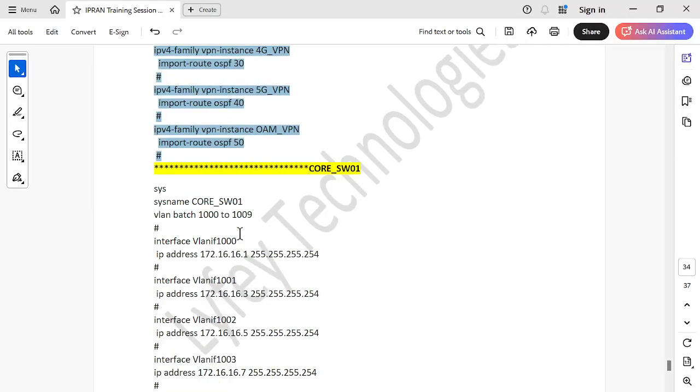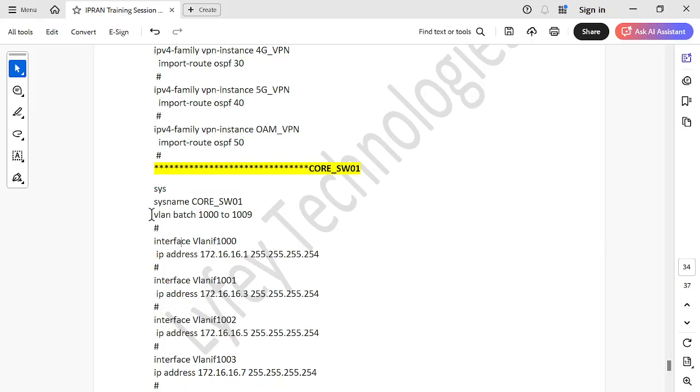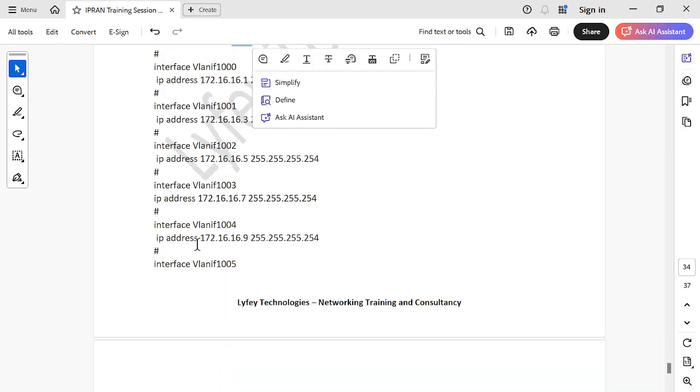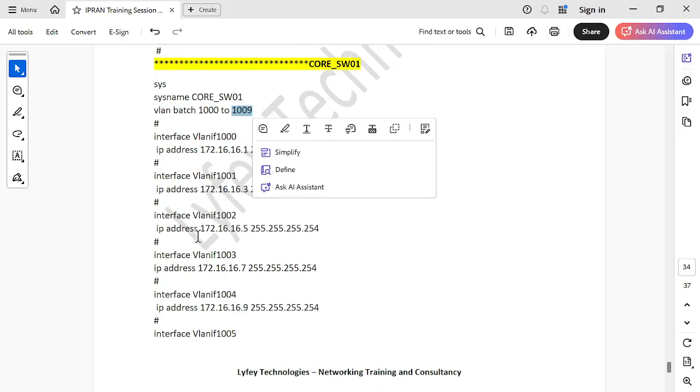Okay, so for the core switch, we have this configuration. Same configuration, simple configuration. We are specifying core switch 01 as the name. If you haven't configured Huawei switches, this is how you create VLANs in batch: you use the VLAN batch command, and then you specify you're creating VLAN from 1000 to 1009. You don't need to create each individual VLAN at a time. You can use the VLAN batch command and you will be able to create multiple VLANs at once.